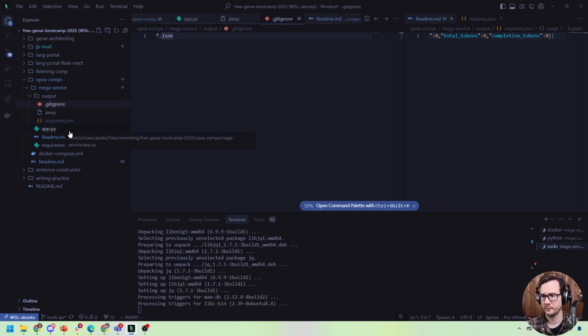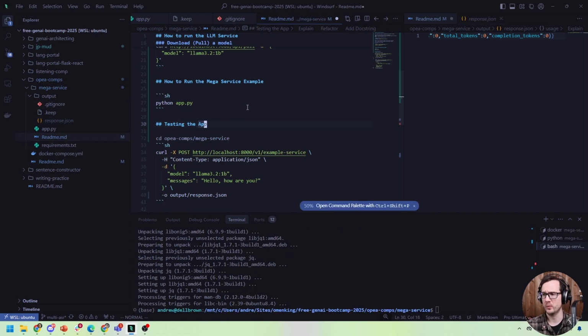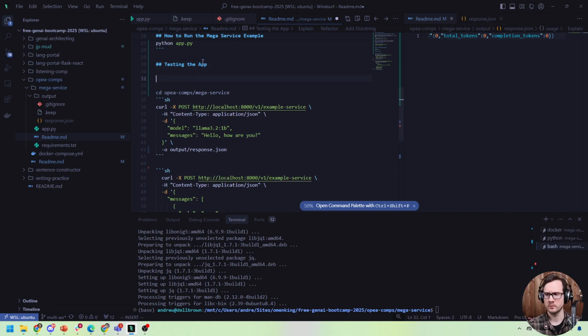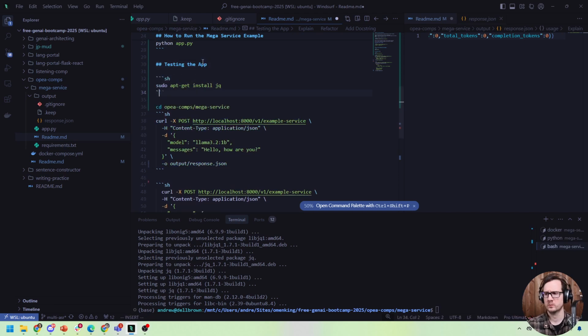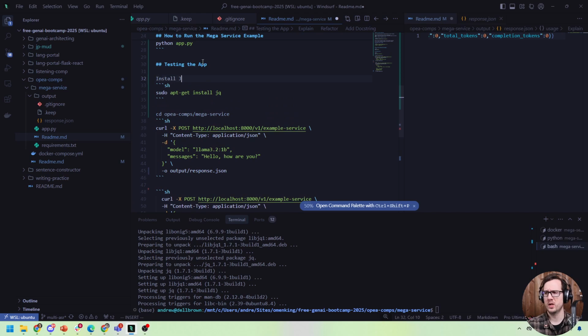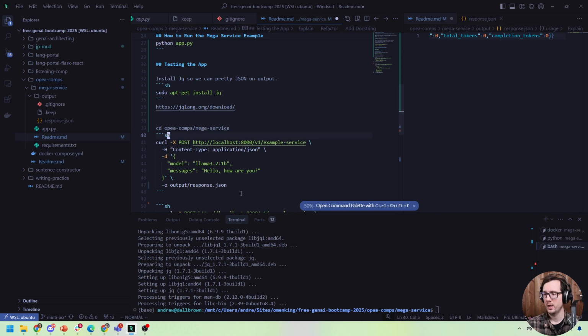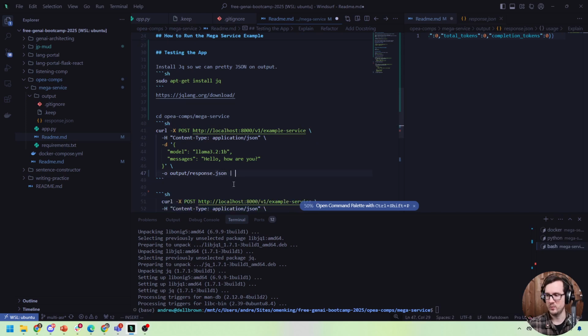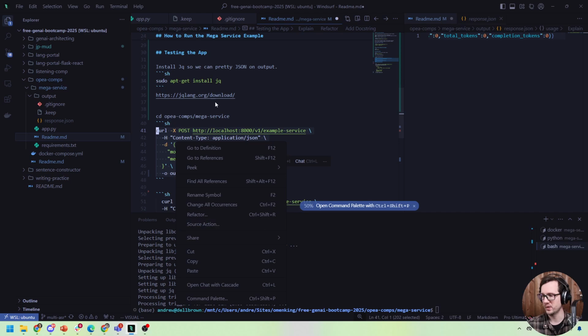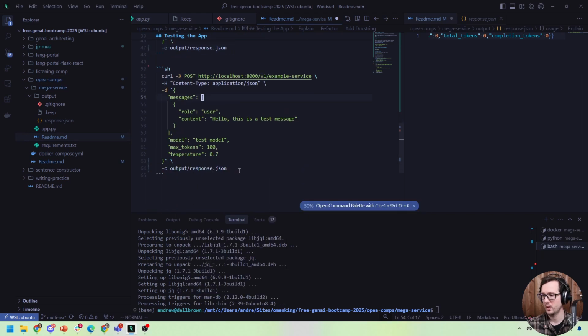There we go. I'm going to go back over to here and we'll just say, install JQ so we can get pretty JSON on output. Okay, and I'll just put this here so other folks can do it. And I believe all we got to do is pipe to JQ like this. Actually, we might be able to do, I'm going to copy this here. I'm going to ask for, I'll do this one actually.